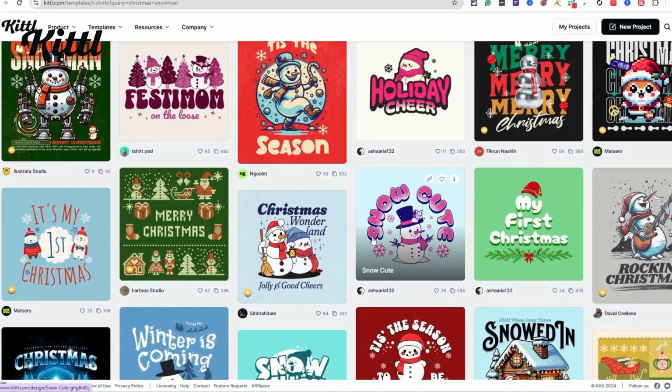With Kittl AI, whether you're starting a print-on-demand business or just making something cool for yourself, Kittl makes the process easy and fun. Now it's your turn. Go explore the templates, experiment with the tools, and see what amazing designs you can create.